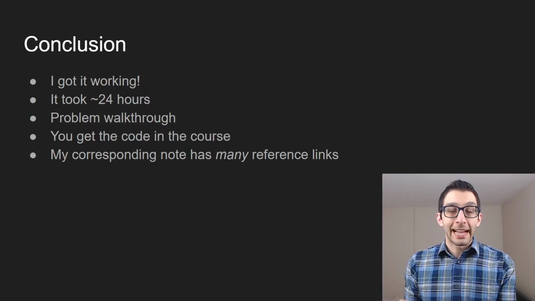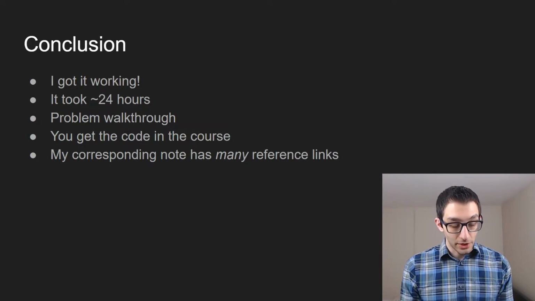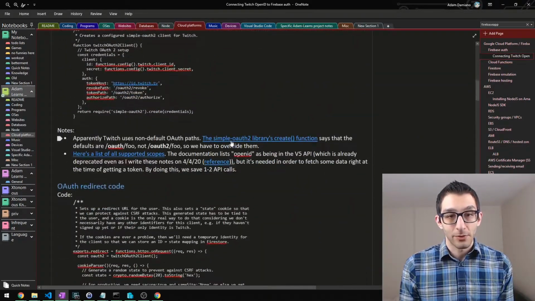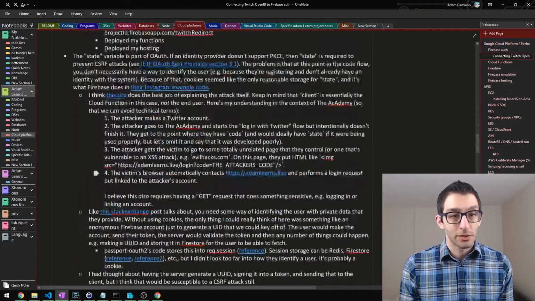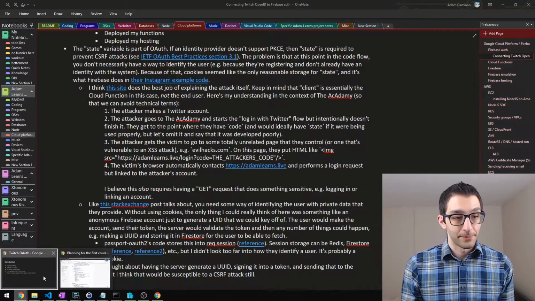You do get access to some of this code that I'm talking about as part of the course. And then also there's a note that I have here with just a ton of information. I mean, if you look at how many different reference links there are, everything that you see in blue as I scroll down here, I researched a lot in order to get this working.